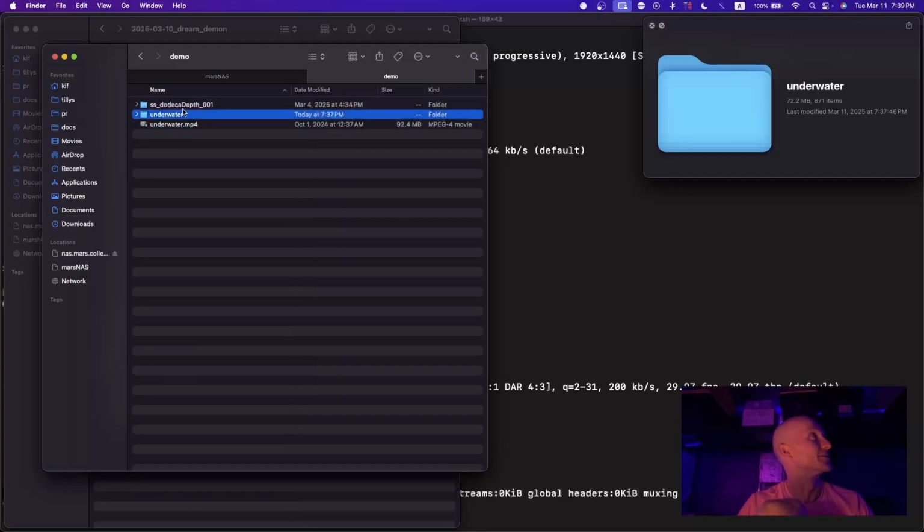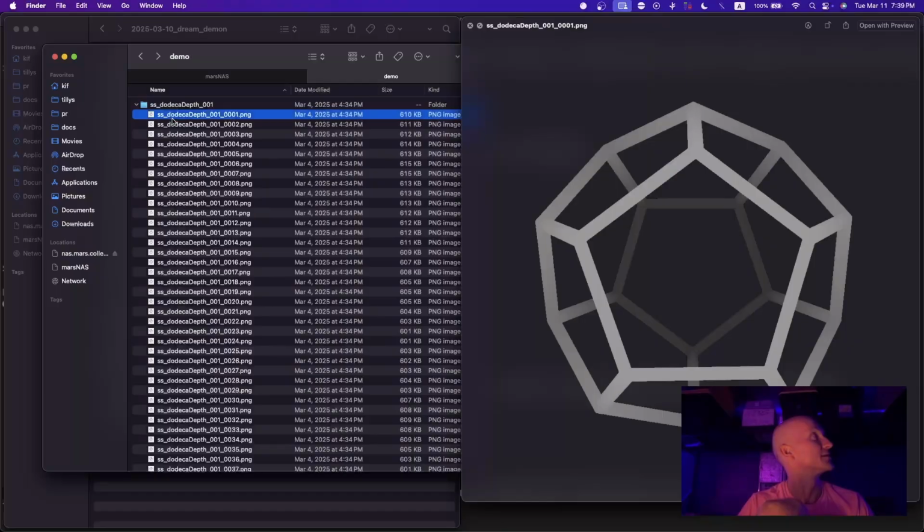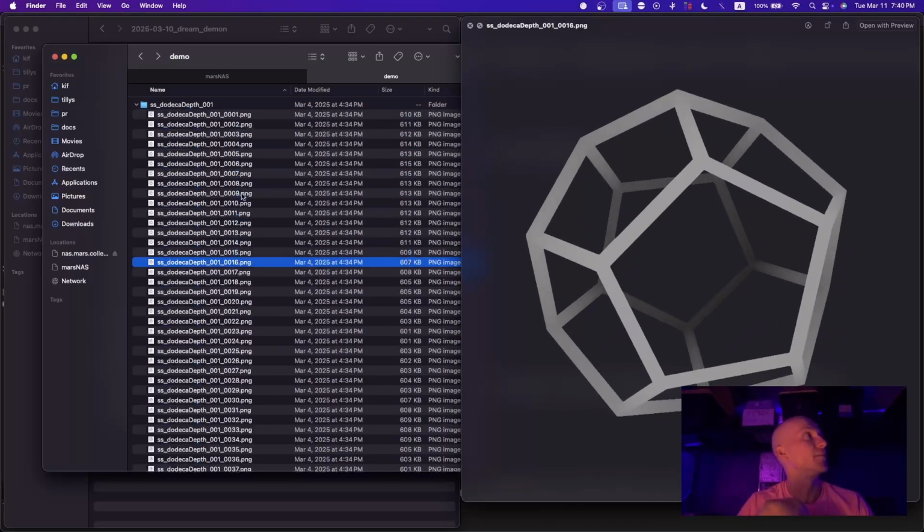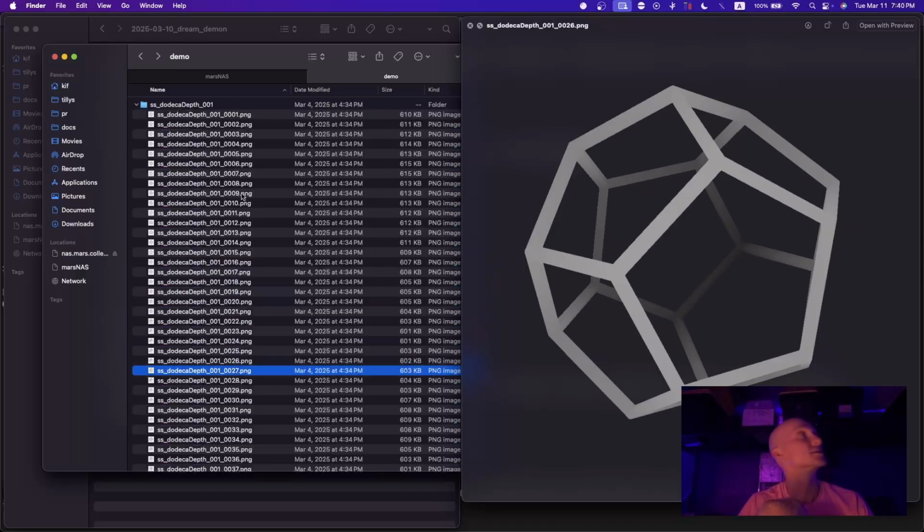So, and then you can do a reverse operation of that with a similar command. For example, here is the video I rendered from Blender for Igor. This is a depth map of the dodecahedron that I just animated.